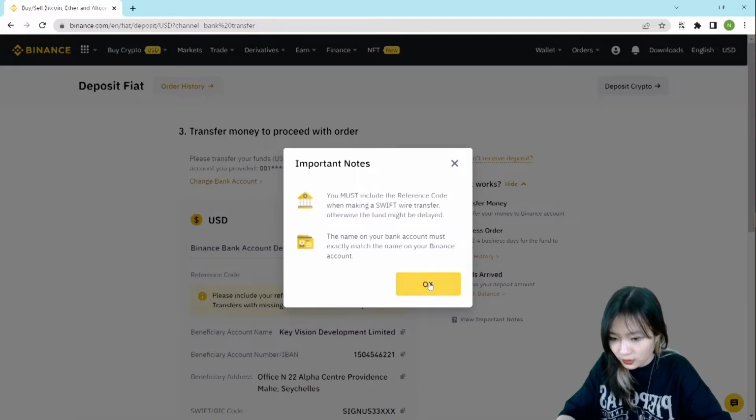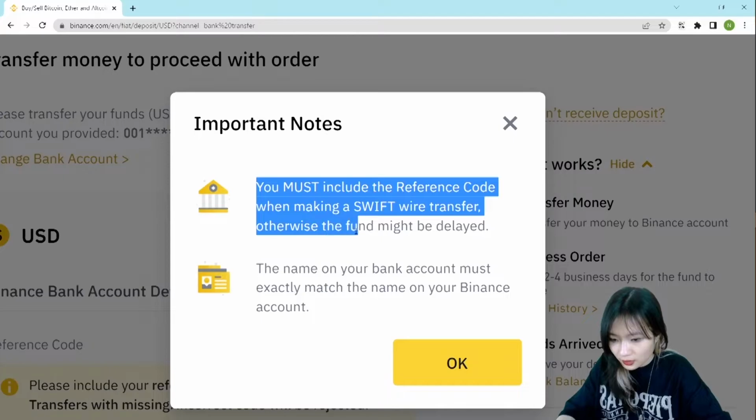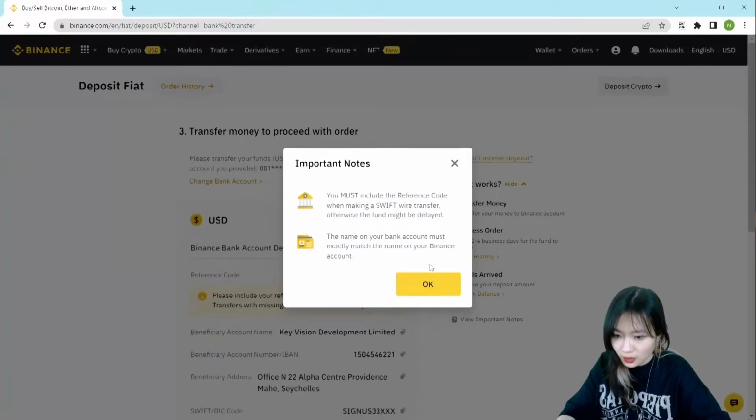The important notice here is that you will have to make sure that the name on your bank account is the same as the name on your Binance account. Otherwise, Binance won't accept your funds. And also remember to put the reference code in the reference field of your transfer. Otherwise, Binance won't be able to recognize whose money is whose, and you may not be able to fund your Binance account.